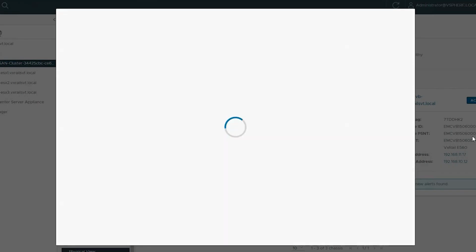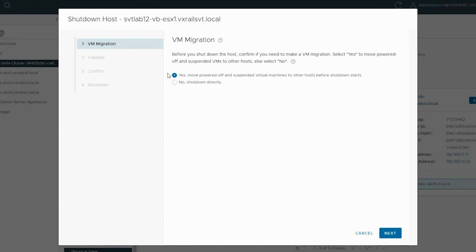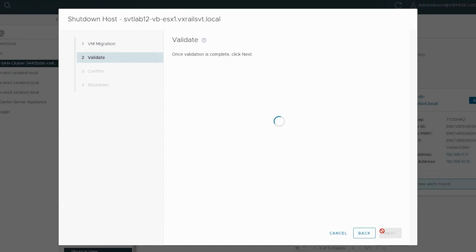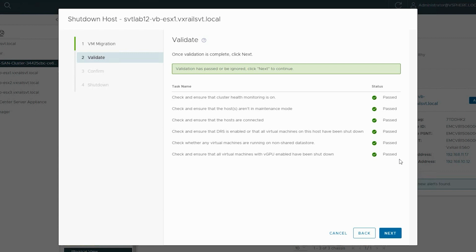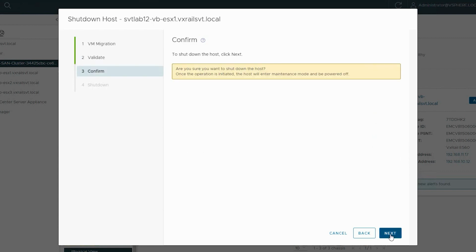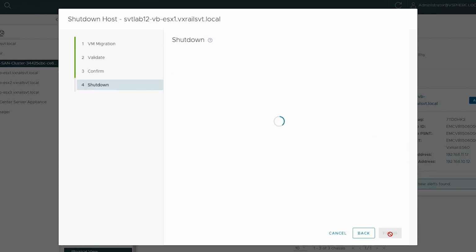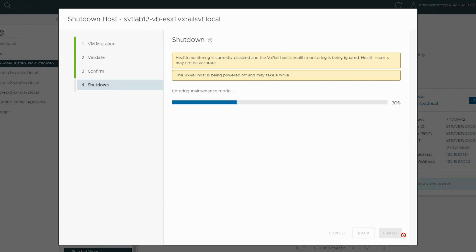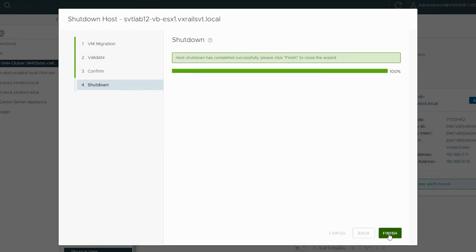In the Shutdown Host wizard, confirm VM Migration and click Next. Then, wait for the validation to complete and click Next. Now, confirm shutdown and click Next. The shutdown process has started, and once it is complete, click Finish.